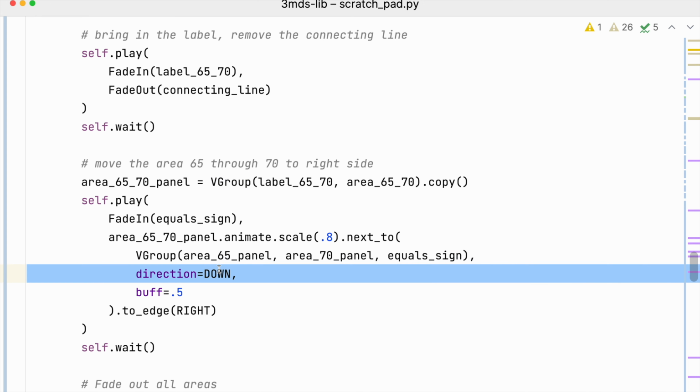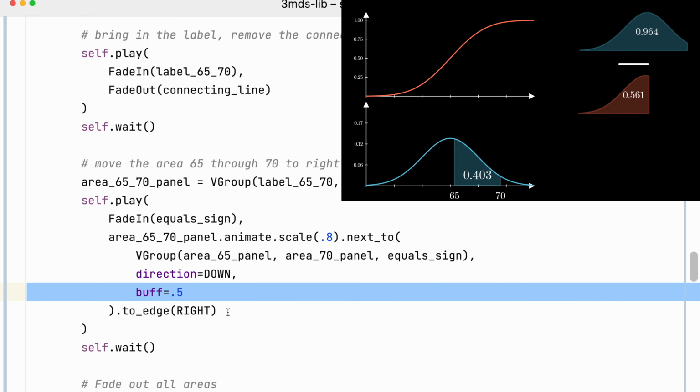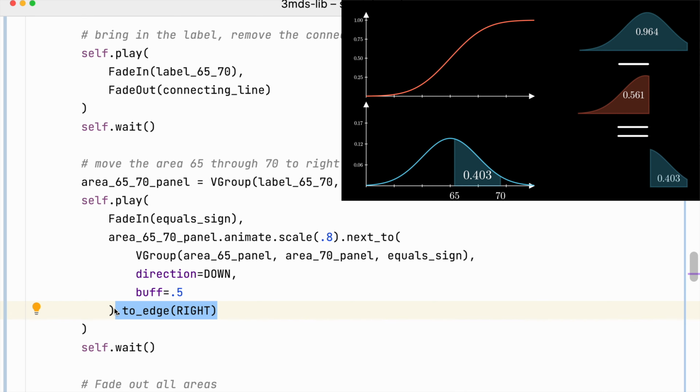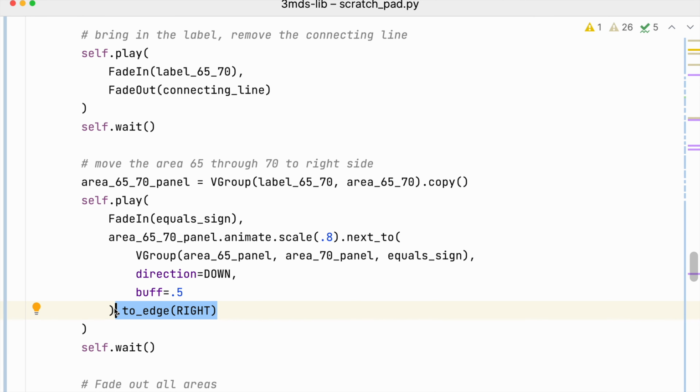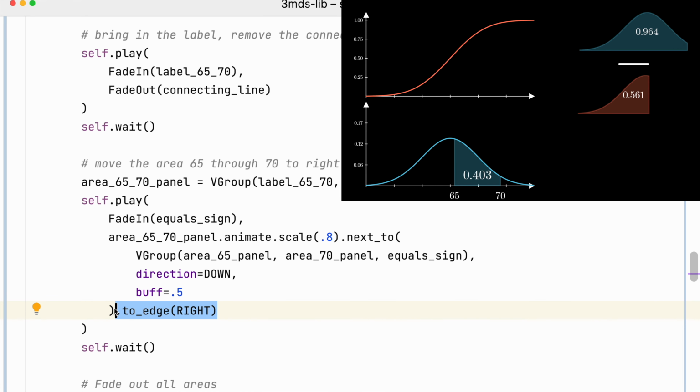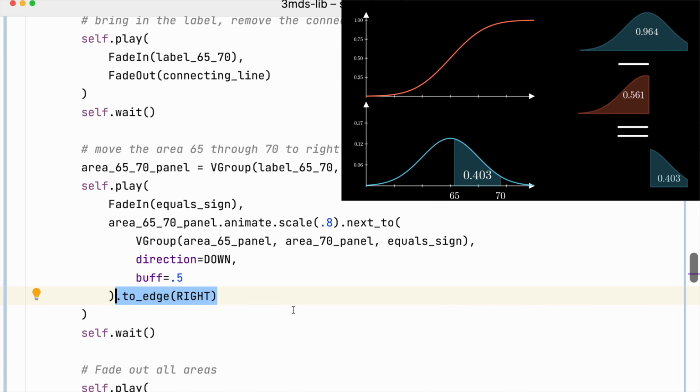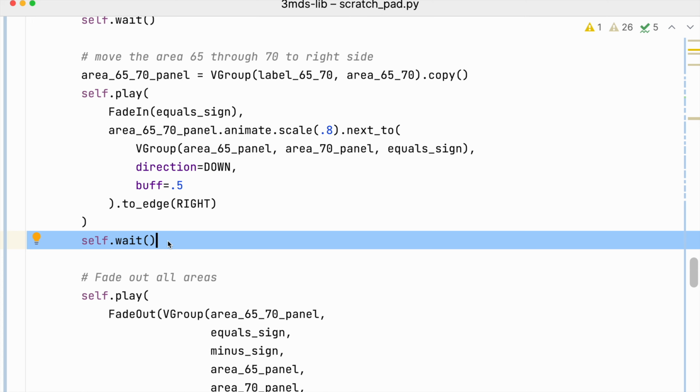I put it below, and I put a buffer of 0.5, and then I shifted it to the edge. I shifted it to the right, so that the center area, I wanted its right side to kind of line up to the right side of the area up to 70, and I achieved that by doing the to edge to the right side. And then I wait for another second.